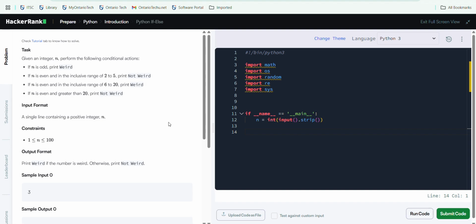Same as if n is between 6 to 20, then again print Weird, and if it's more than 20 along with an even number, then print Not Weird. So in this question, I just have to use only if conditions. First, I will solve this.